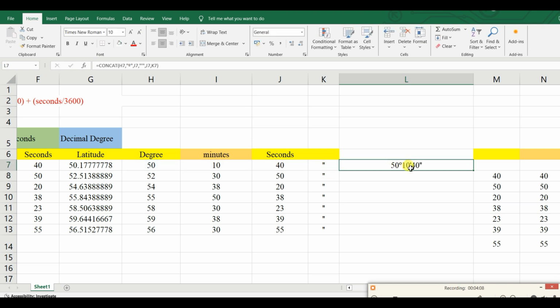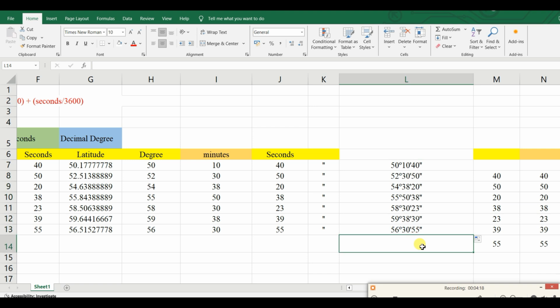See that? And you need to drag this all. See that this degree, minute, seconds value is converted to this.